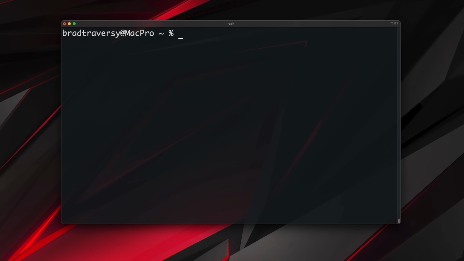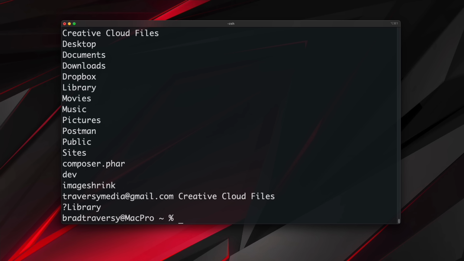So the next one is cd, which you'll be using all the time because that changes your directory. So if I just do cd without any options, it just takes me to my home directory, which I'm already in. Same thing if I do cd and then tilde. Okay, but let's say I want to go, let's see, we have our downloads folder.